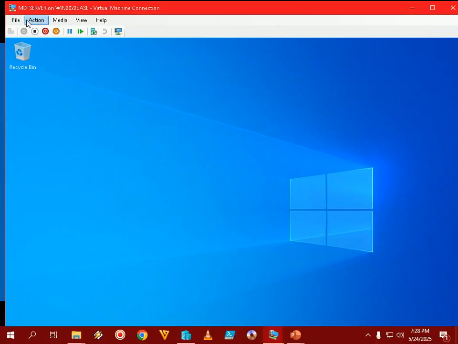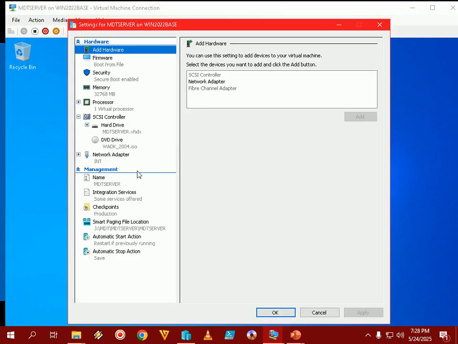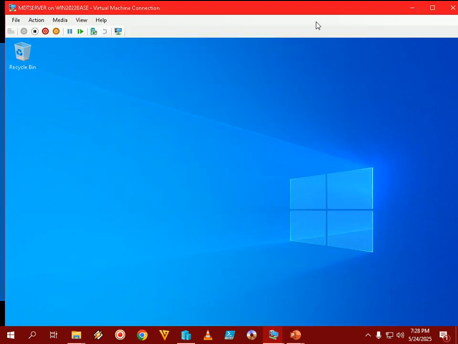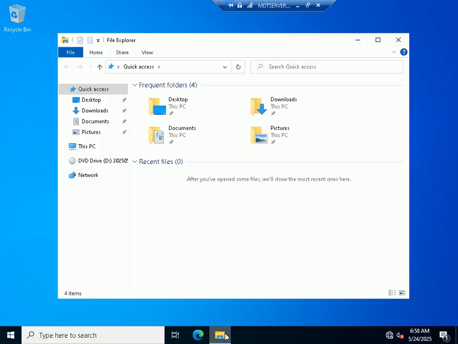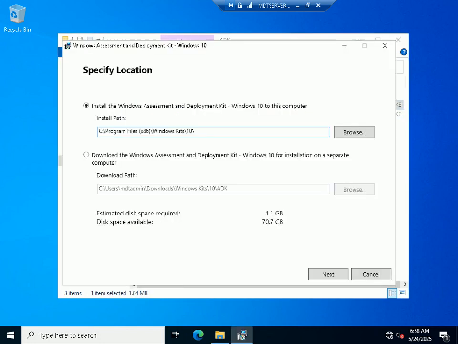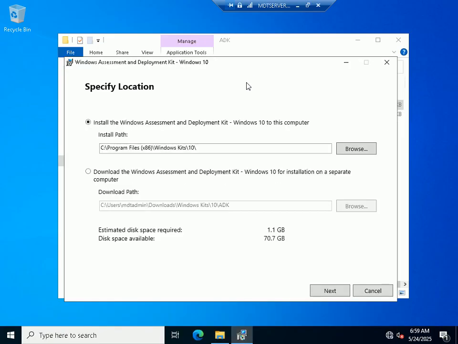and you can see over here I have already downloaded and mapped the WADK 2004 ISO on my MDT server. I'm directly going to Windows Explorer, opening it, and these are the two main components of ADK. First I'm installing the main ADK setup, Windows Assessment. This same MSI can also help you download it if you have internet access, but that's fine, it's already been downloaded. So install WADK, Windows Assessment and Deployment Kit.